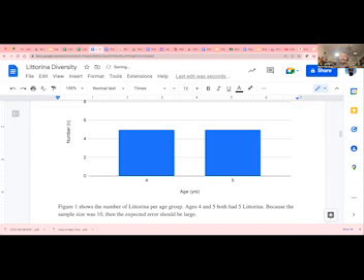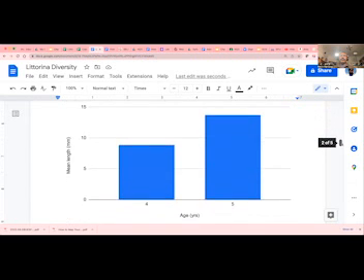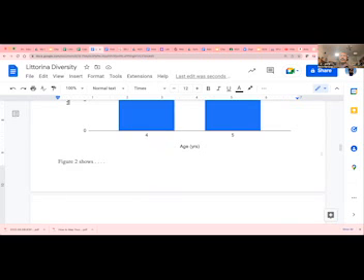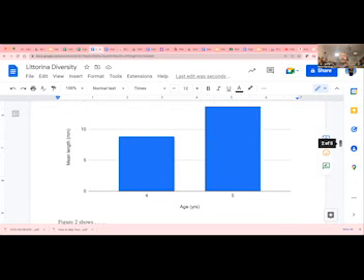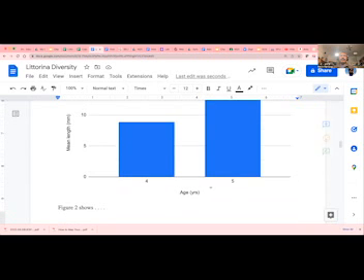Now I'm going to do the same thing for figures 2 and 3. So figure 2 shows a mean length over age. So the mean length of Littorina per age group. And then I'm going to describe what happens.